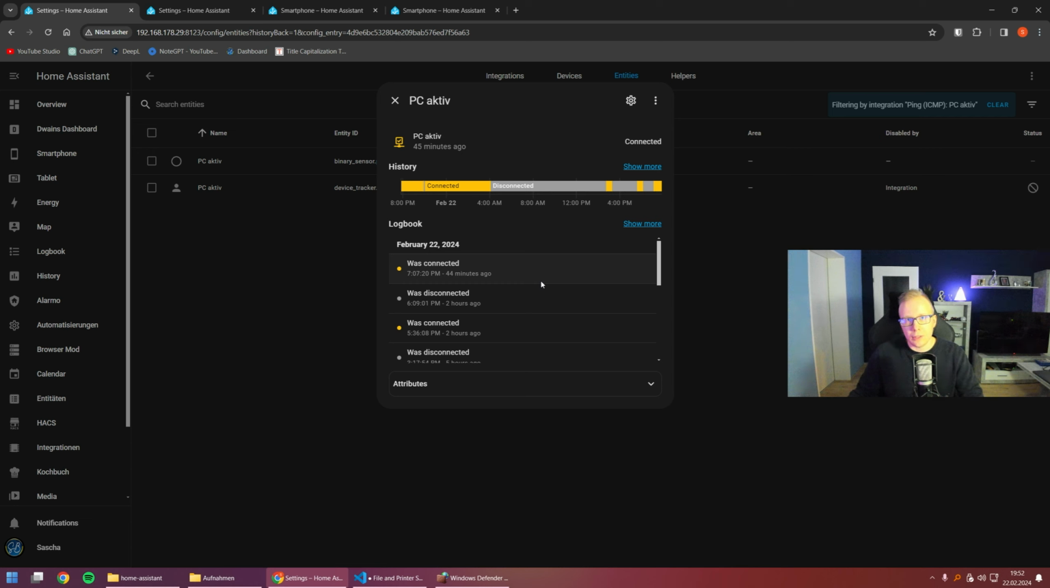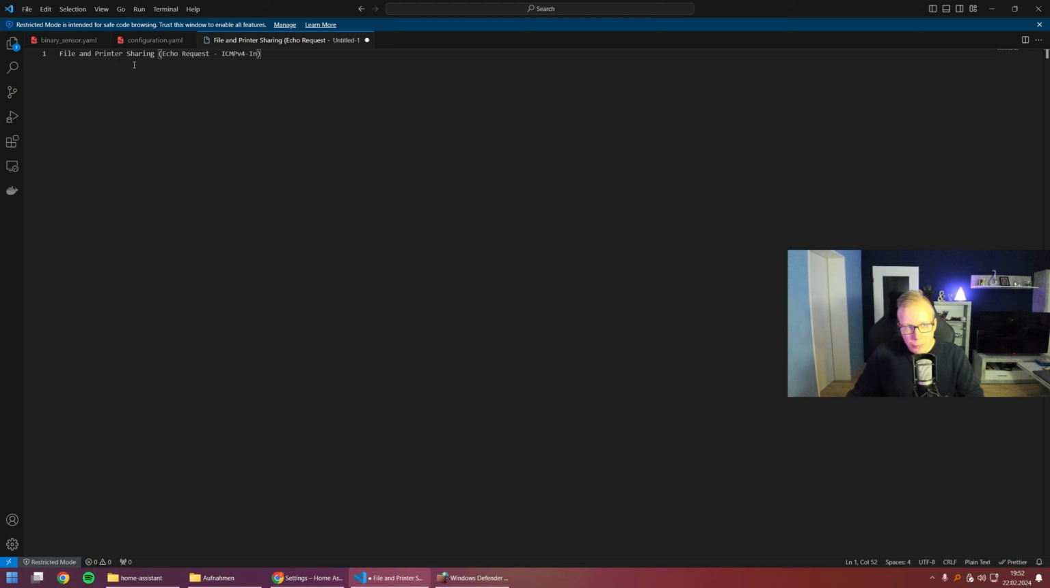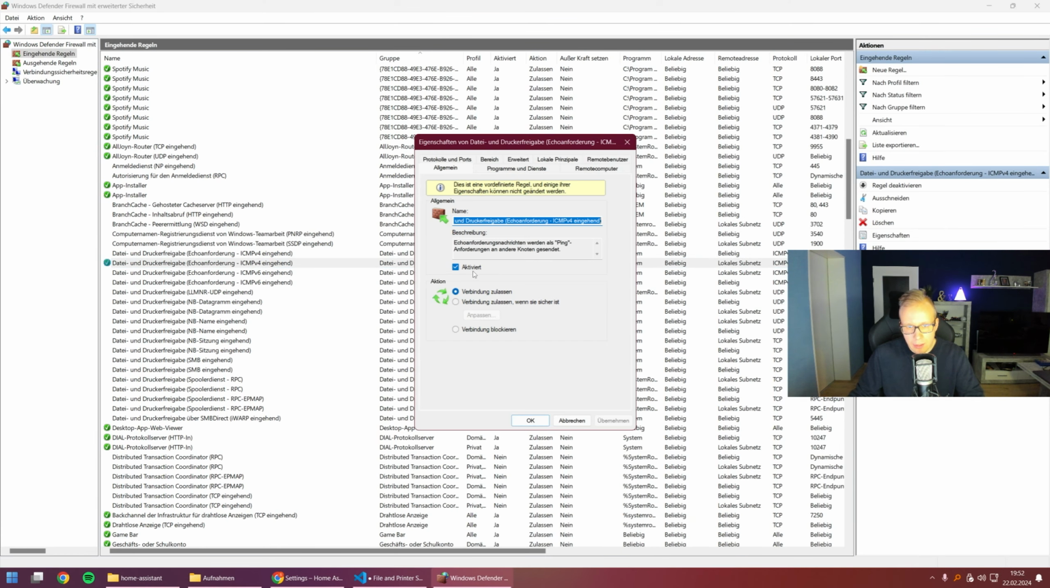But to be able to ping your computer, at least in Windows, it can be necessary that you set the firewall rule of Windows Defender. So if we go to Windows Defender, we can see here in German it says Datei- und Druckerfreigabe, Echo-Anforderung, ICMP, V4. It's in the inbound rules. So in English it would be File and Printer Sharing, Echo Request, ICMPv4 inbound rule. So under the inbound rules, you just have to click on this and say, okay, enabled.